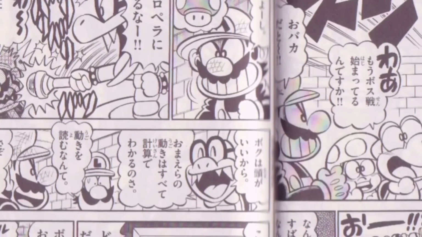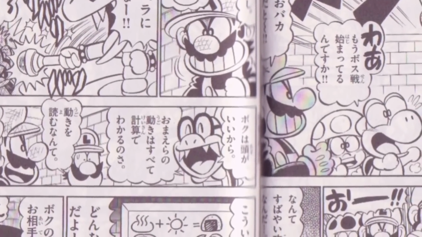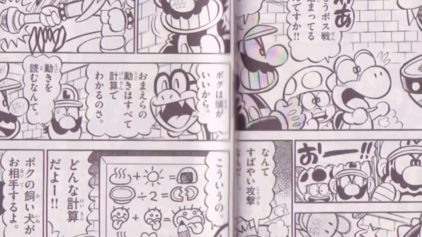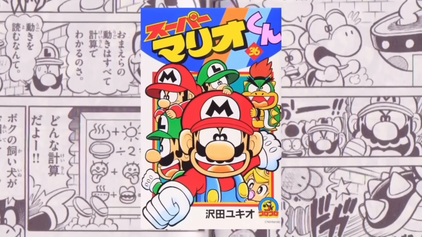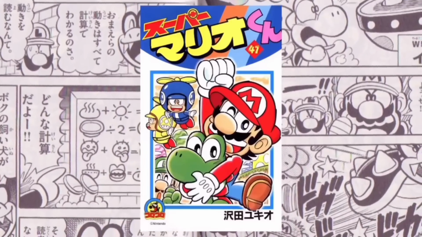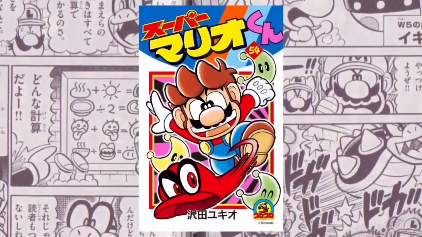Super Mario Kun is a Japanese exclusive manga series written by Yukio Sawada. They are comprised of retellings of various Mario games, including Paper Mario, Super Mario Sunshine, Mario and Luigi: Partners in Time, Super Paper Mario, New Super Mario Bros. Wii, Super Mario Odyssey, and more.